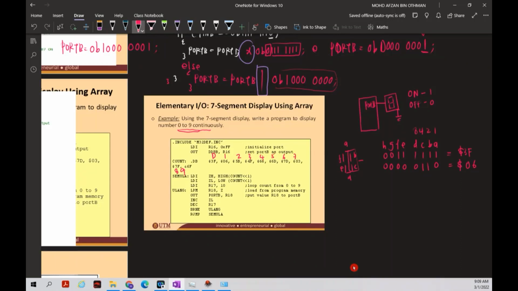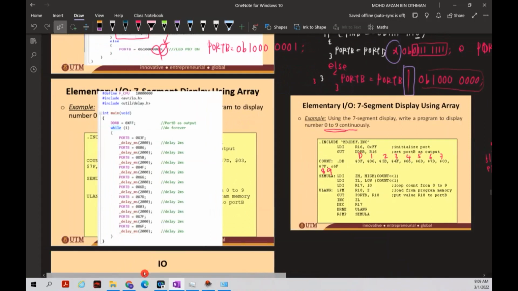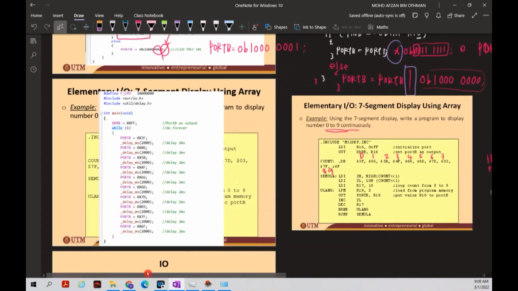But this one here is using assembly language. Now you're focusing on C programming. So before we start the program, you need to include the library or the file, which is this file here. Include avr/io.h. This is the first file that you need to include.